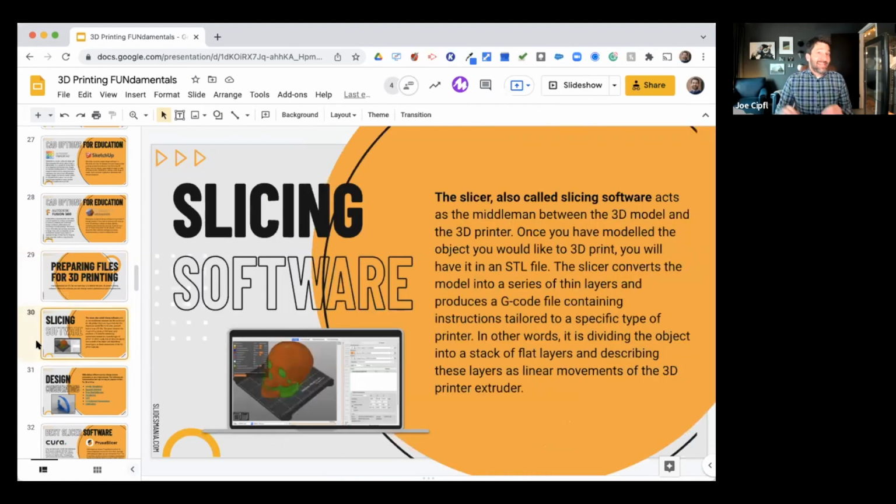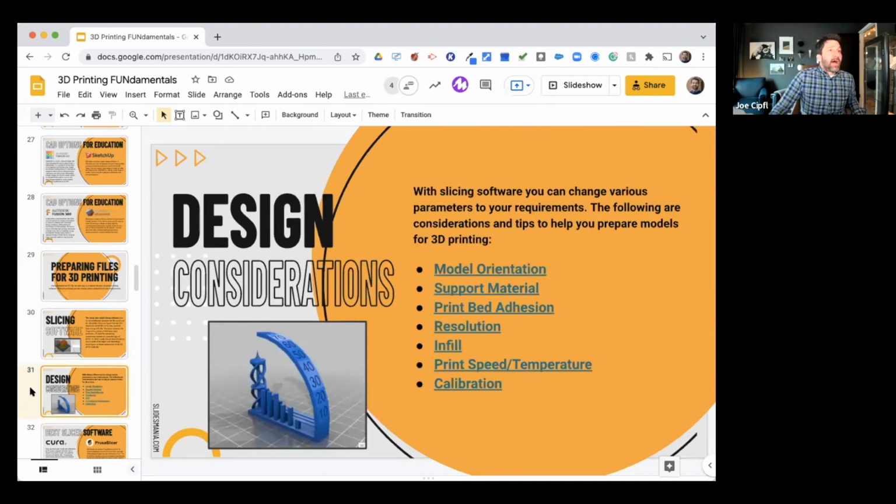Now, before we get into the slicing software, let's talk about a few design considerations. Okay. So what you need to think of when you are slicing your object is the orientation of that model on the print bed, whether you have overhangs that need support, your temperature for print bed adhesion, and making sure that that nozzle is calibrated down to your printer really, really precisely so that it lays down first layers really well.